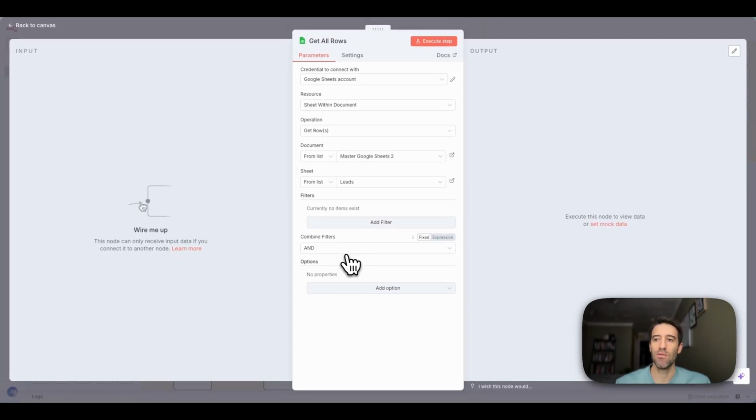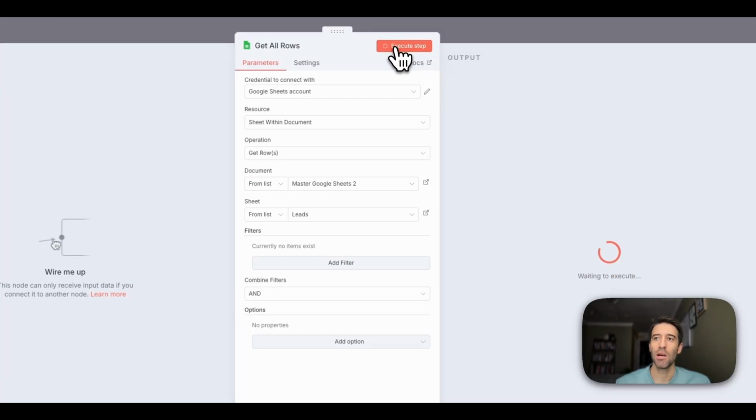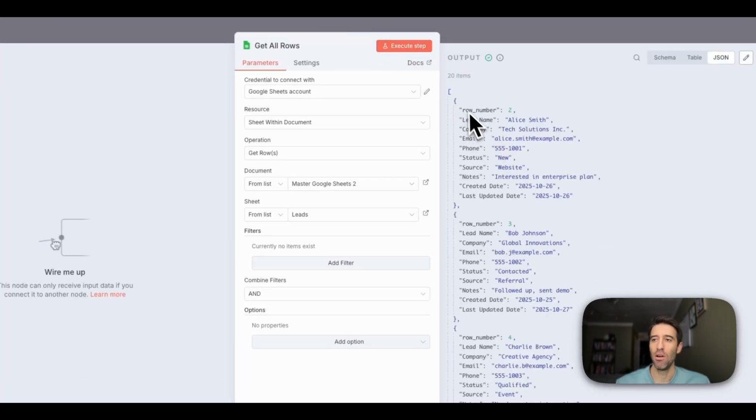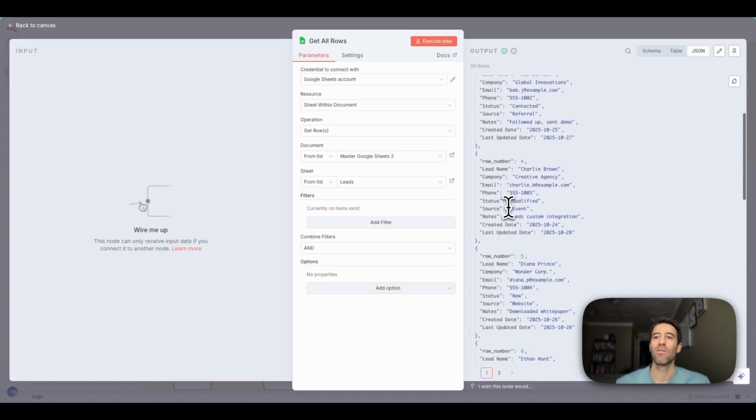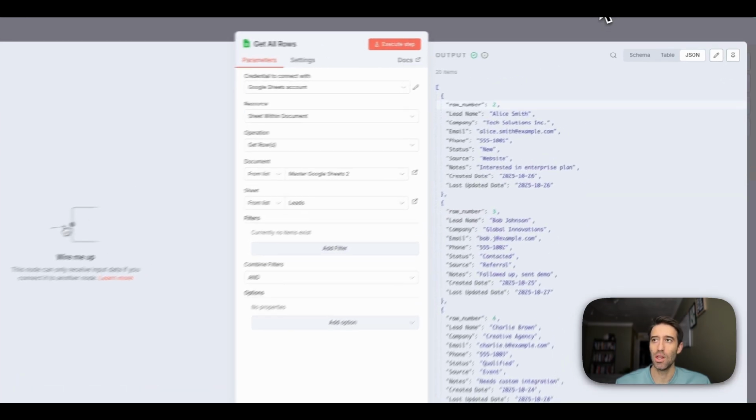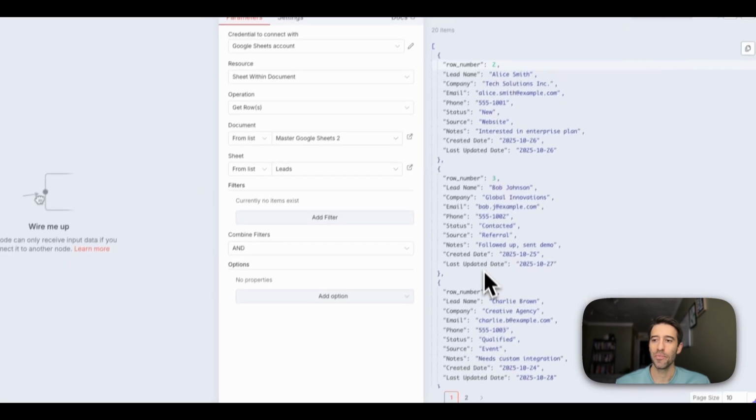And for the purposes of this node, we're just going to execute this step, and you'll see that all of that data comes back from that Google Sheet now. There's one different piece that we have now, which is row number, which is just an extra piece of information that Google Sheets sends over to us. And so now you can see that we've successfully retrieved all of the rows from the Google Sheet that we just created.